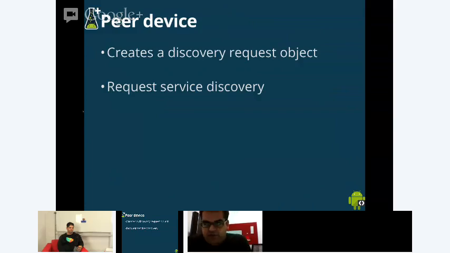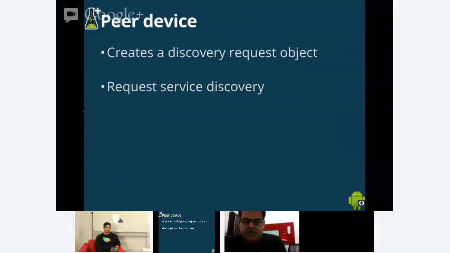So we've seen the part where a device is able to publish a service. Now, on the peer device, which actually wants to use or consume the service, you will create a service discovery request, and then you will go ahead and perform a service discovery. So first, you create an instantiated object that describes your request. Basically, you have some fields that we will look into, and then you ask the Wi-Fi P2P manager to perform the discovery.